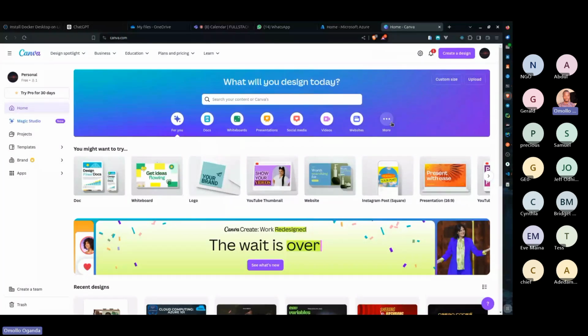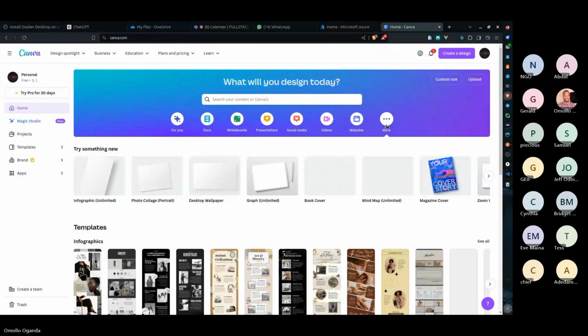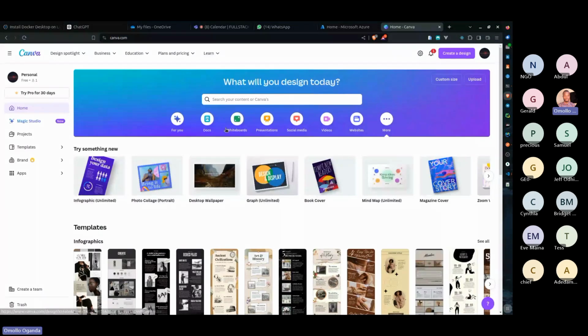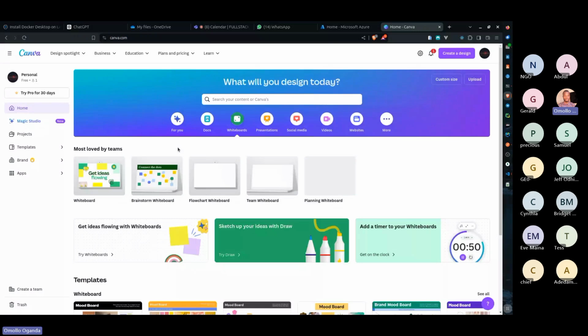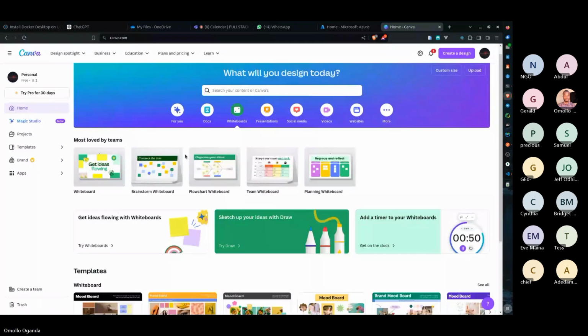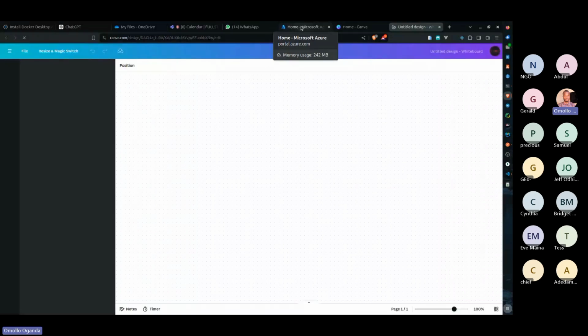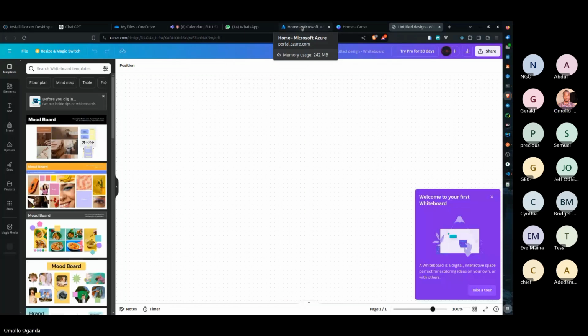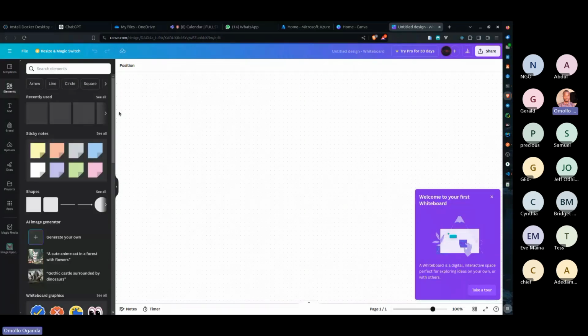So I'll just create a blank presentation here really quick. Let me just pick up a whiteboard. I want us to see what we have, so that by the time we're moving to cloud, you'll be able to understand what it means to move from your machine to the cloud. That is what we want to focus on today.